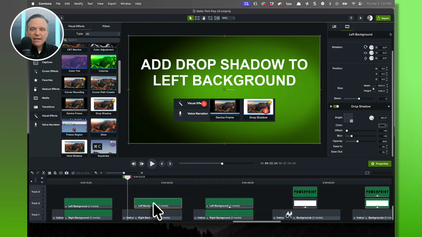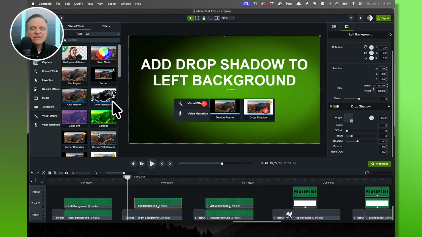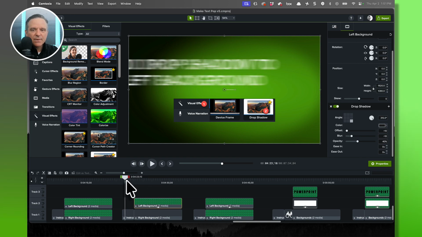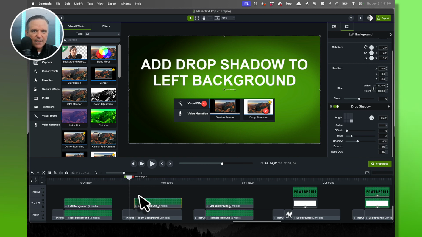I'll drag that down. And if you're seeing these stars, it's because I use them so often that they show up in my favorites. But go ahead for now and add a drop shadow to the left background, please and thanks.